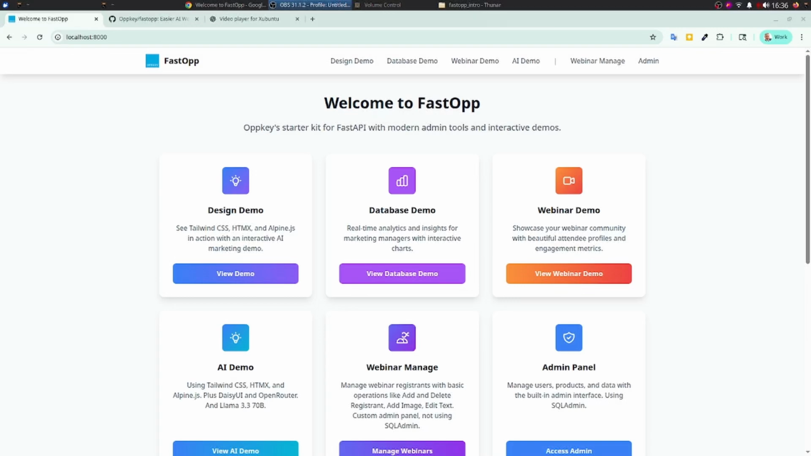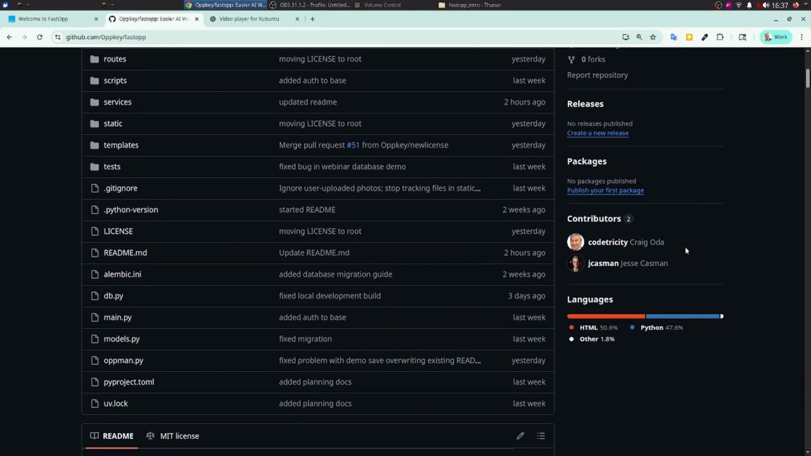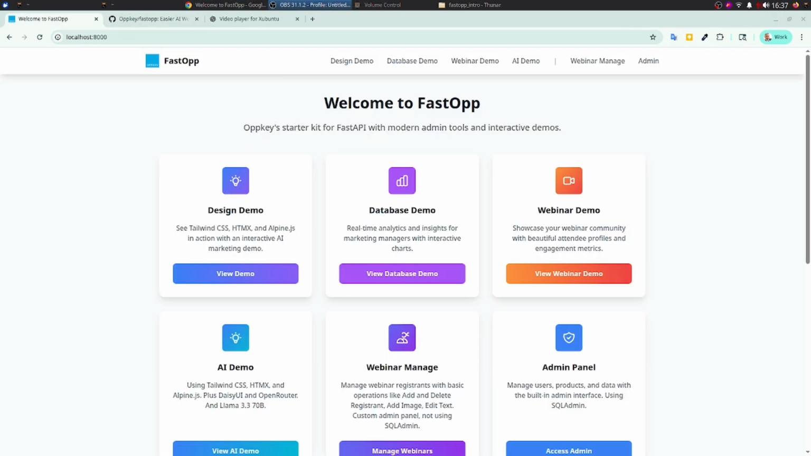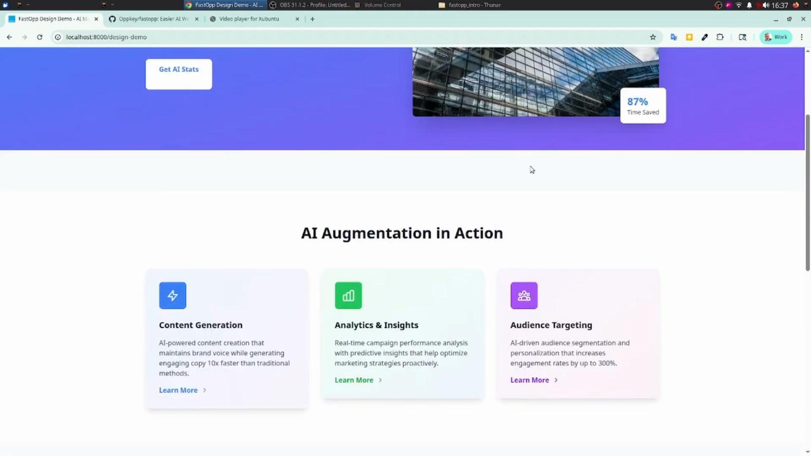Welcome to FastOpp. It's a collection of software and design templates to make it easier to build AI web applications. It's built on top of FastAPI. You can take the open source design components and start building your own web page.